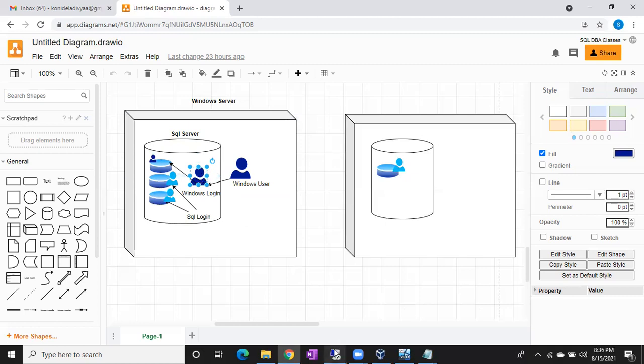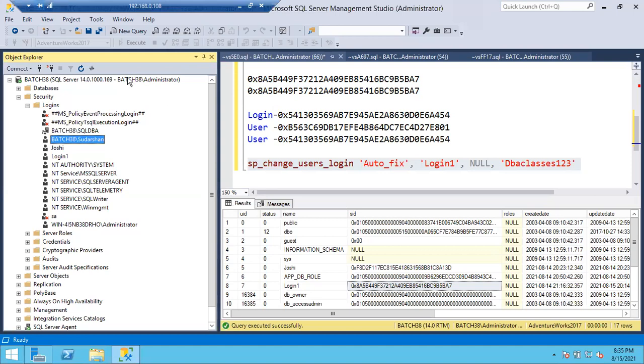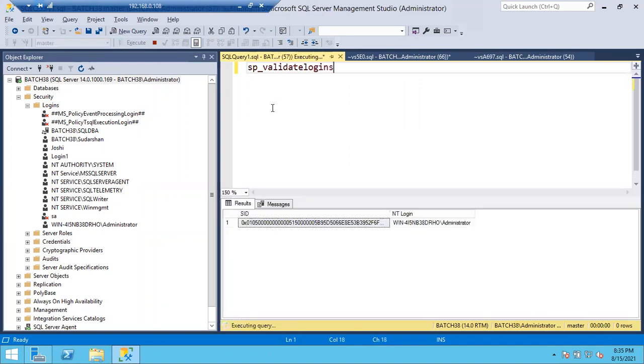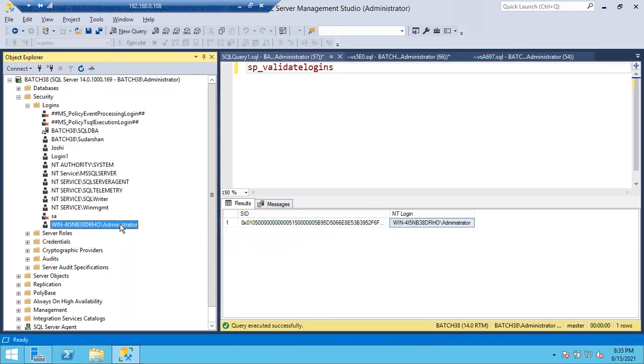Using SP_validatelogins. If you see here, Control N, let me open a new query window. SP_validatelogins. Why do we have this login? This login is already there, right? Administrator, right? 0x win 415 MB. So can anyone tell me why we got this? The login is an orphan login.